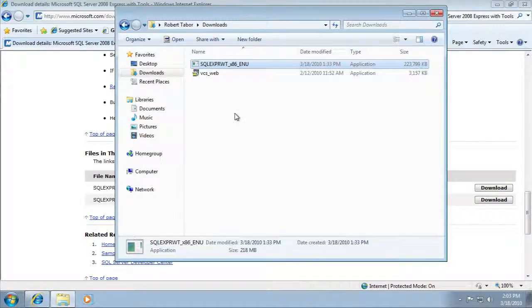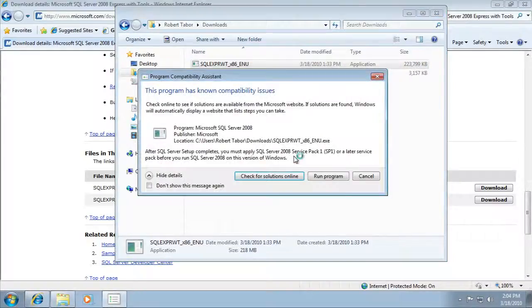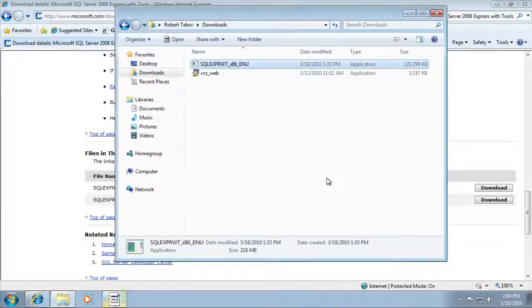It wouldn't be a bad idea to reboot. I'm going to go ahead and take a chance and not reboot this time. I've been through this a couple of times already. And I'm going to click Run when we see that dialog, and this warns us that there's a newer version, Service Pack 1. Don't worry about that for now. Let's just go ahead and click Run Program.